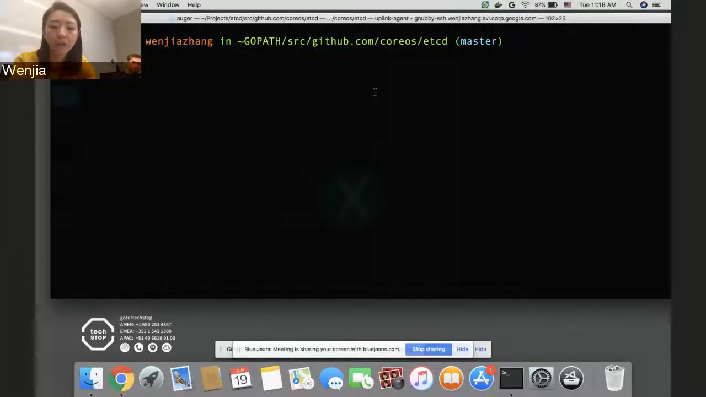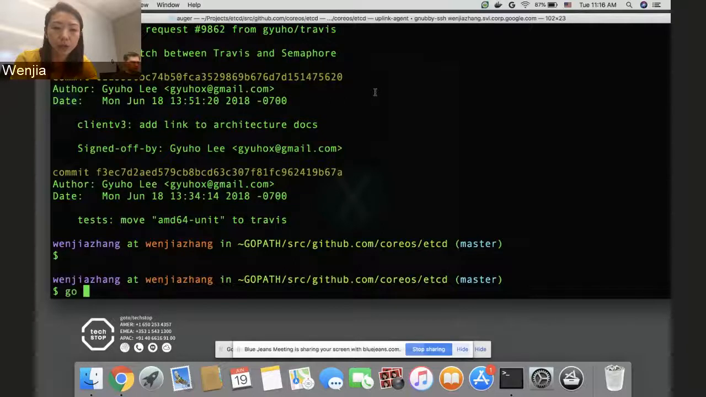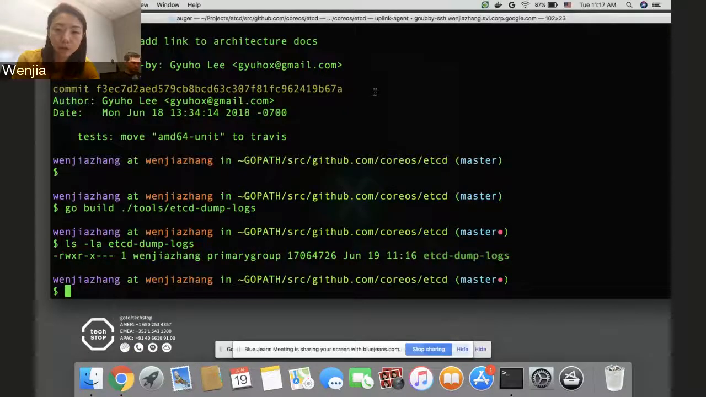So here I have the latest etcd, and now we're going to build the tool, etcd-dump-logs. Now we should have an etcd-dump-logs executable here, and then we can do help.